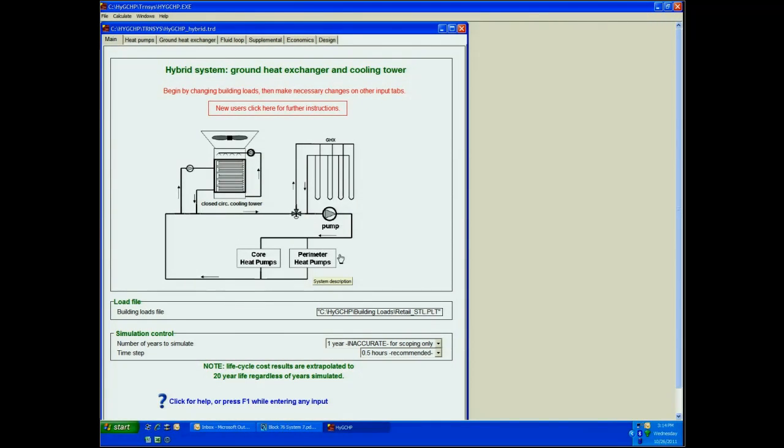The screen's set up such that there are several entry tabs. You just need to click your way through these tabs, and the action really happens on the final design tab. In the first main screen, you'll see a schematic of the system that you're going to be analyzing. New users can click on this button here for a document that will bring you through these steps in more detail. For now, we'll move on.